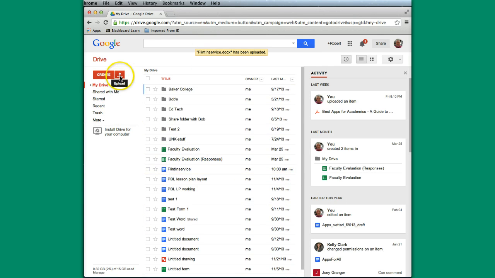Now at this particular point, I do want to show you one other thing, and that is something that some people know but a lot of people don't know, and that is you can actually create various types of items right inside Google Drive. For example, you do not have to have Microsoft Office to create a Word document, an Excel spreadsheet, or a PowerPoint presentation.